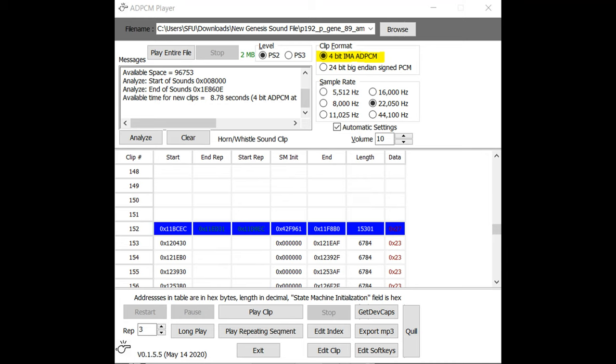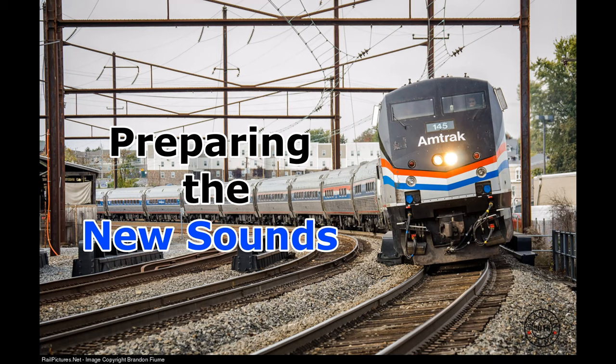Now that we're all set up, take a second to notice the clip format. Ensure that the 4-bit IMA ADPCM is selected. If the 24-bit Big Endian signed PCM is selected, you will need a new sound file. It's time to edit the new sound.